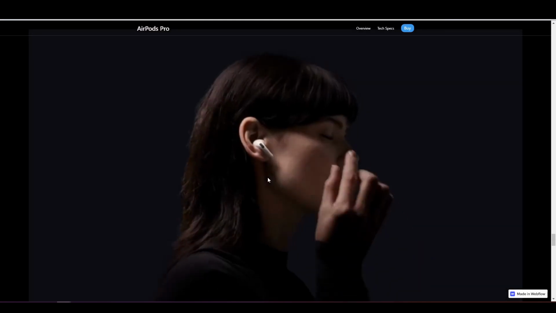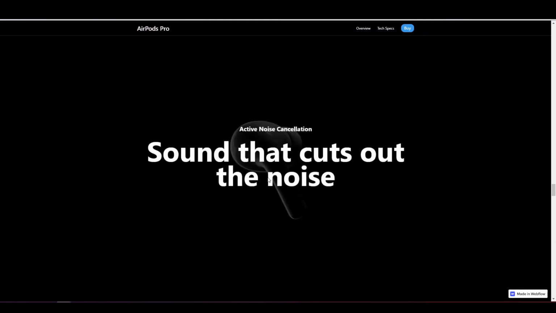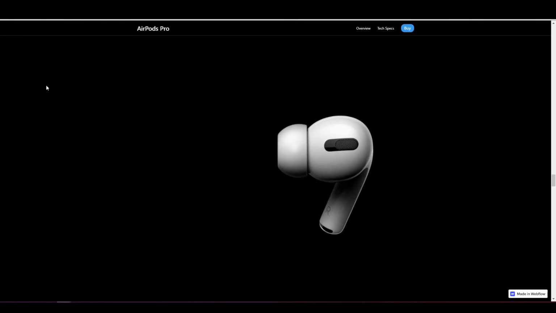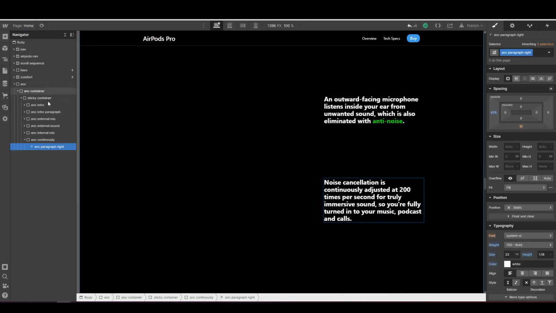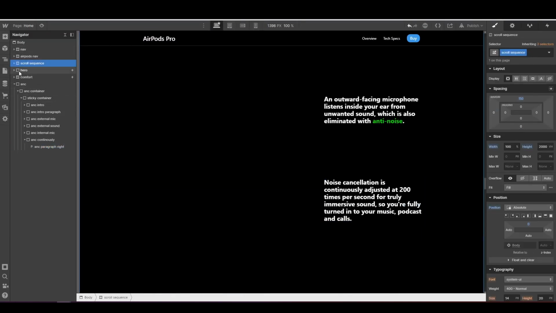And after these two, actually the animation is finished. So now everything is finished. All we need to do is just start the animation. So let's go to the scroll sequence.